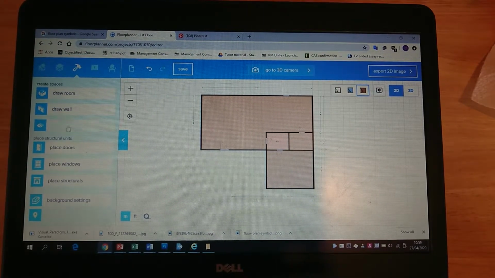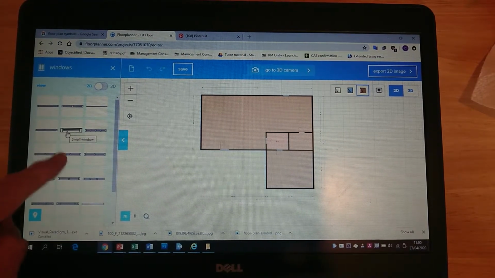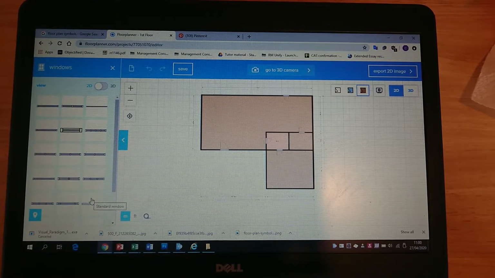Right, now I want some windows. Place windows. So I can pick the windows I want. As I mouse over them, they tell me what they are. So this is a standard window. I'm going to pick that one. One there. One there. One up there. One there. So I'm referring back to my drawing I did earlier. And one there.